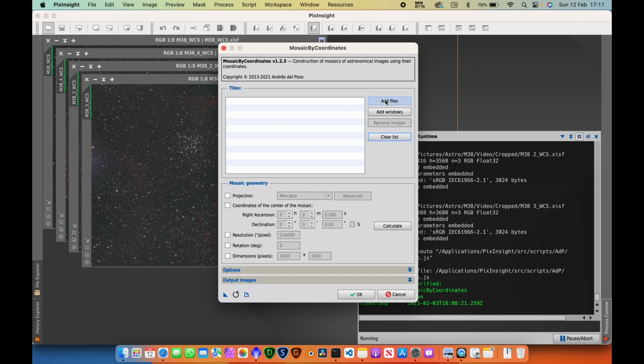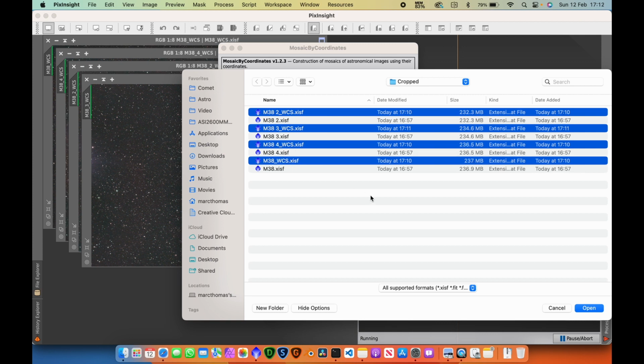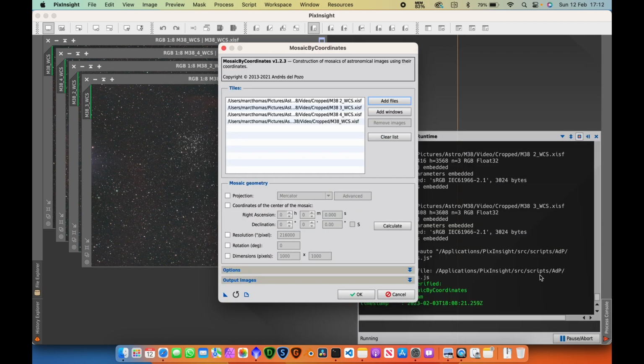So I'll show you what the output will look like in a minute, but we'll just select these WCS images that have been plate solved and color calibrated. And the really nice thing with this tool as well is, actually, if you don't tick any of these things, it works it out for you in terms of the best projection algorithm.